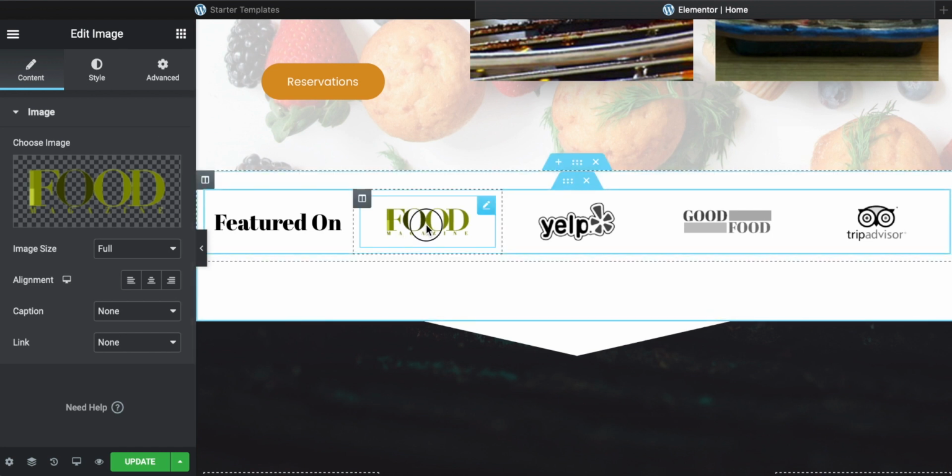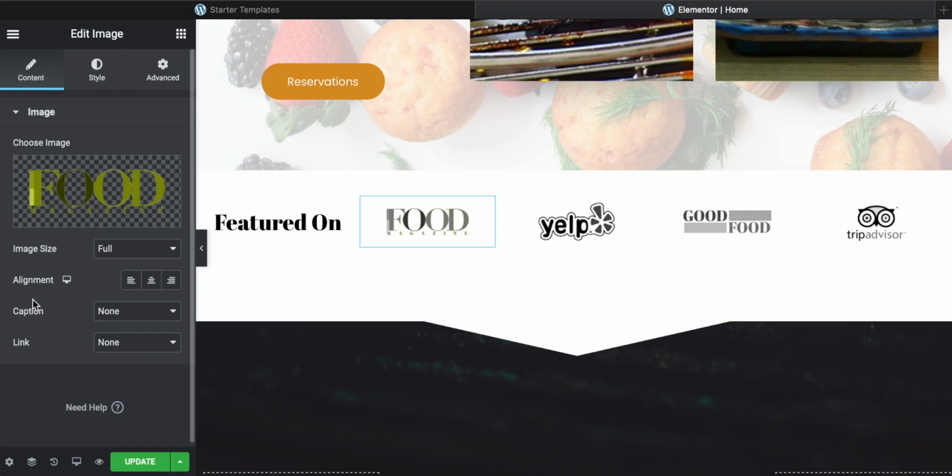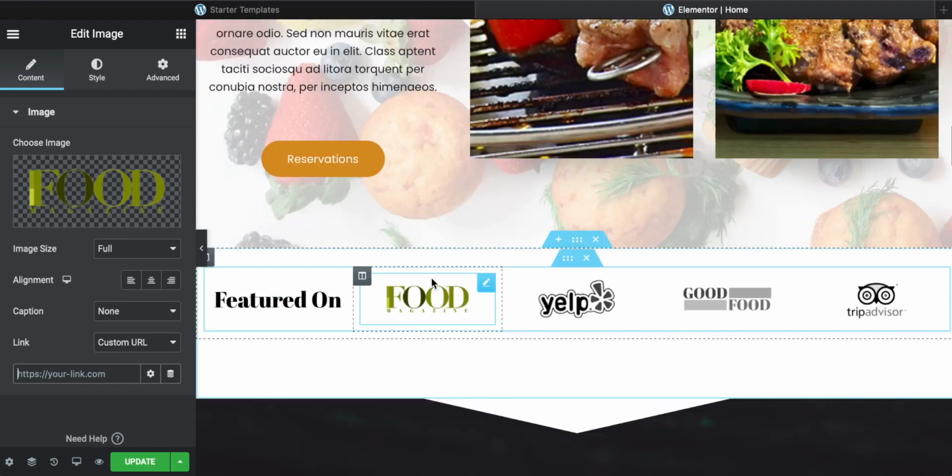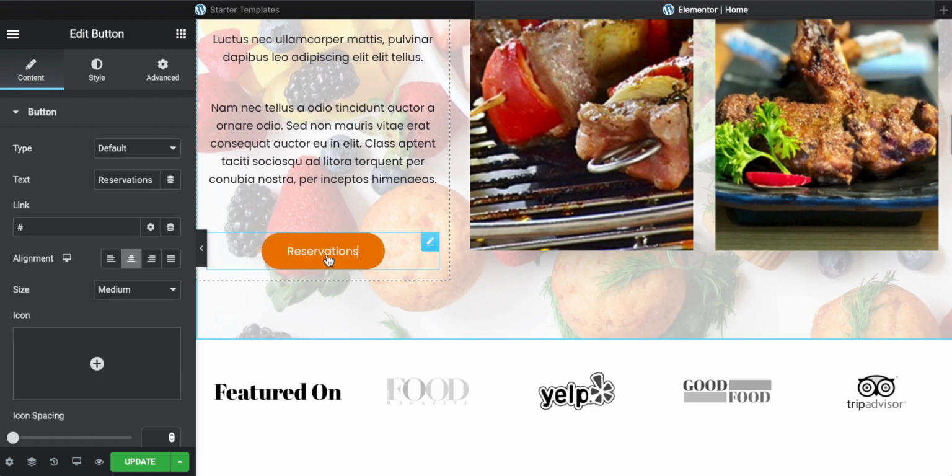So once you've highlighted the image, you can go to content, then come down here to link. Really easily just link this. You can link it to a custom URL. So if you have another page on the website or somewhere else, wherever you want, you can just link it right there. So that will create basically a link for that image and it will be clickable and can go somewhere else.